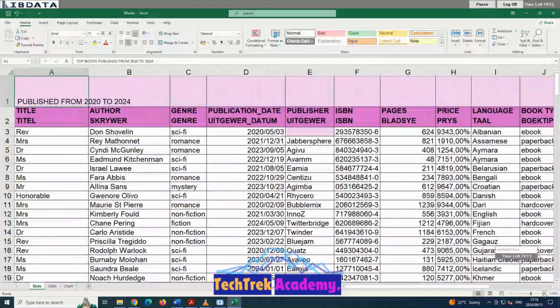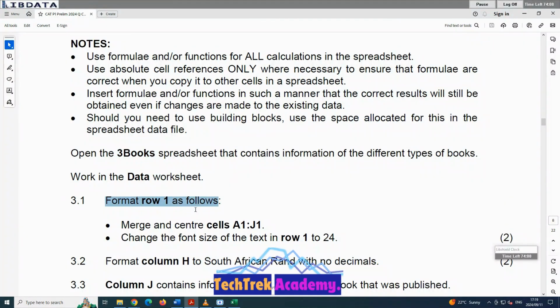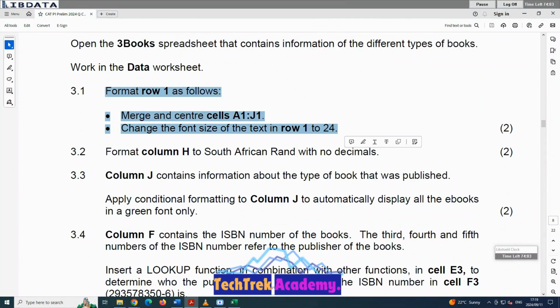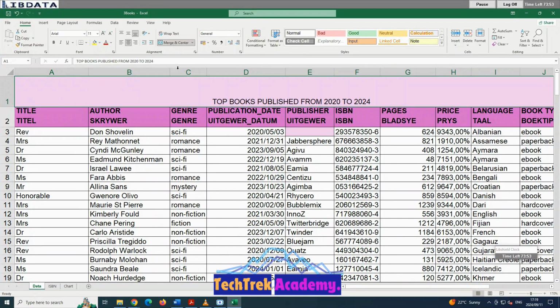So we need to highlight from cell A1 up until J1. And again, we're told that we need to change the font size of row 1, A1 to J1, to be size 24.